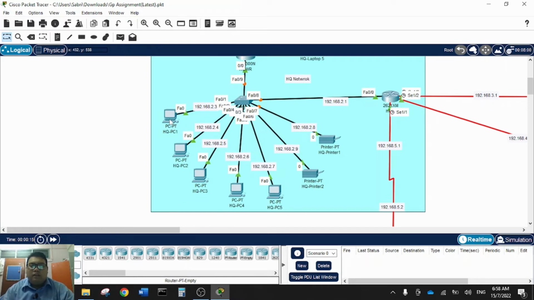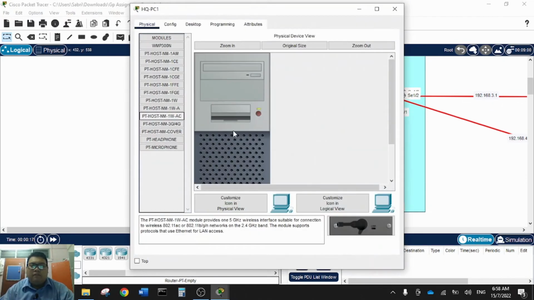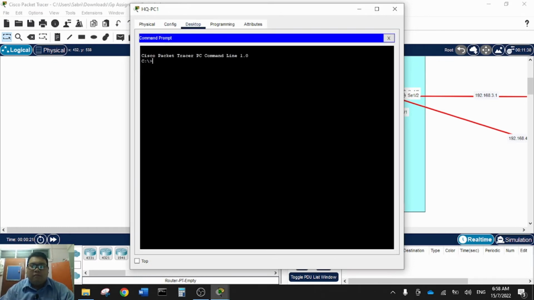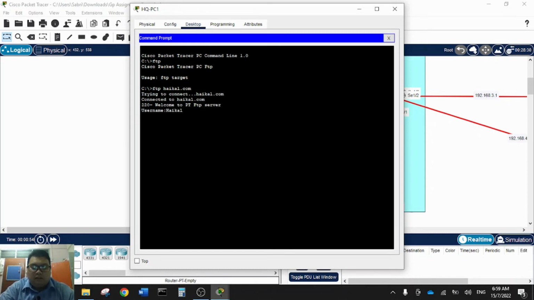Okay, first click the PC icon, click the desktop tab, and click the command prompt. Next, insert the FTP command, ftp haikal.com, to the server. Next, insert the username haikal.com. Password Cisco.